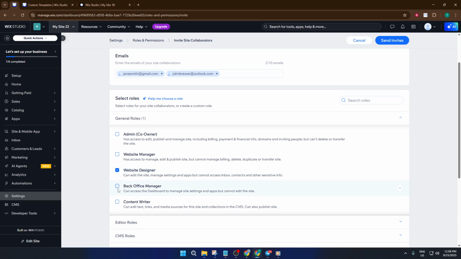Maybe you need help just with technical backend stuff. Then Back Office Manager is perfect. They'll have access to settings and apps, but they can't touch your website design. Lastly, if you've hired a writer or a content creator, the Content Writer role is spot on. It lets them update texts, links, and media, and even publish, but they won't be able to change settings or poke around in private info.